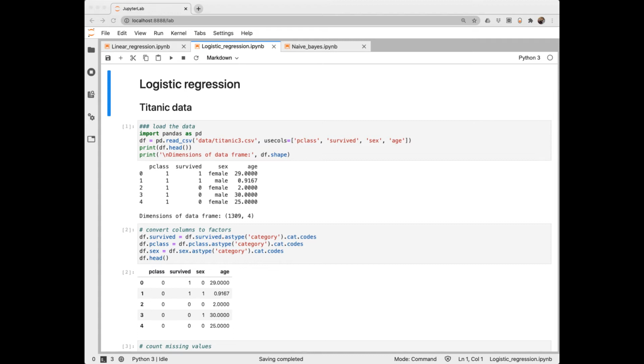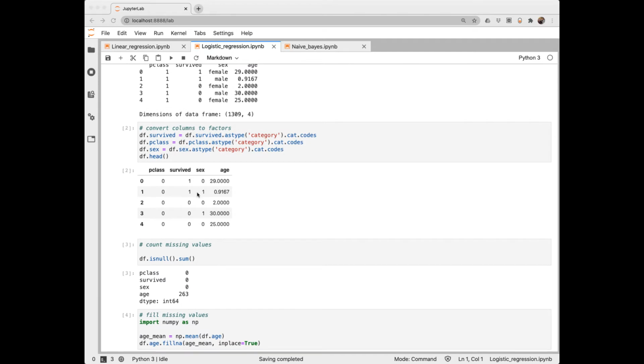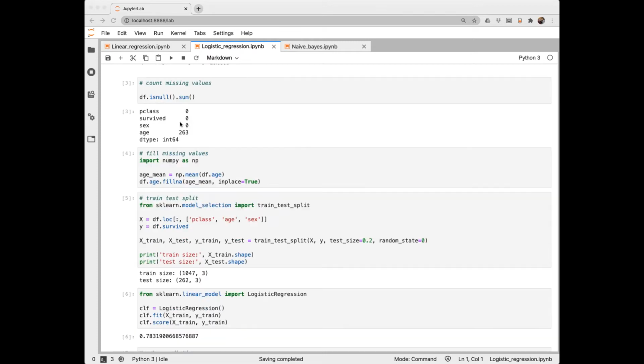For logistic regression, we'll use the Titanic data, and we just want to use certain columns, so we can use this usecols parameter and look at the first few rows. Three of these columns need to be a factor, so we can update them as type category and use .cat.codes to give an integer representation for the categorical data. We'll count how many are missing. We'll use NumPy to calculate the mean and fill the age NAs in place with the mean.